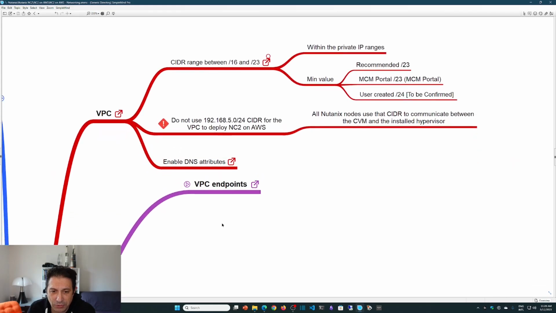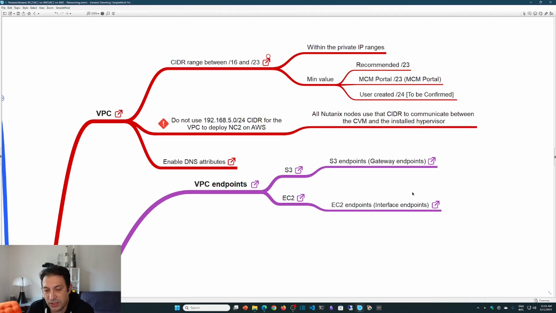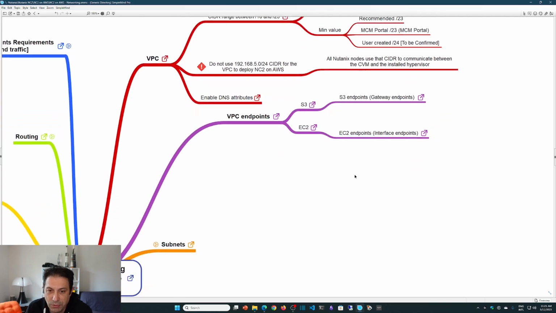You can also use VPC endpoints, we will see that later, but VPC endpoints are useful when you want to optimize your network traffic, especially when you are writing or reading things on, for example, an S3 bucket. It's cheaper to use a VPC endpoint because the communication will be internal and will not go through a NAT gateway or a firewall or anything else. In NC2, we are using two kinds of VPC endpoints, S3 and EC2, especially for having access to the metadata. So you can deploy a gateway endpoint for S3 or an interface endpoint for EC2. It can be useful if you want to optimize the cost of your network traffic.